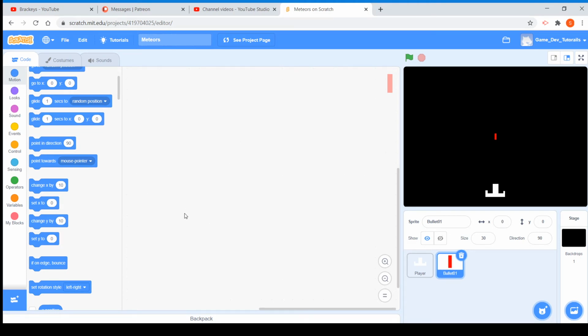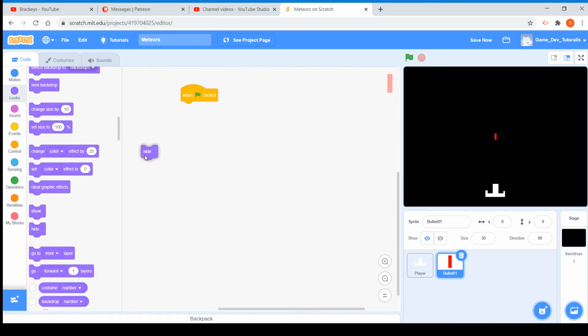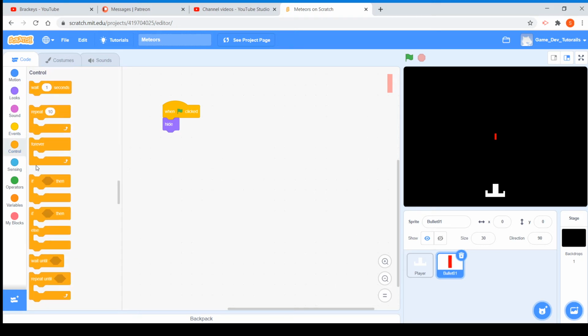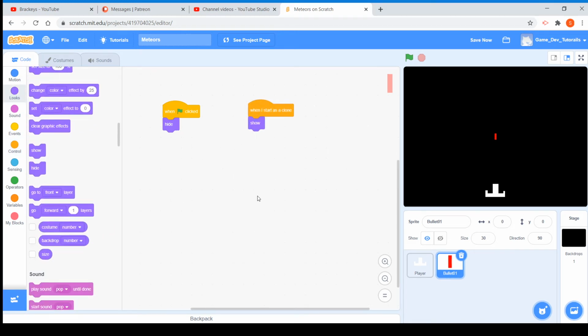So now we can do when clicked, and this might surprise you. We want to do when clicked, this will hide. And the reason for that is every time we click or press space, it's going to make a duplicate of the bullet. In order to tell what the duplicate does, it is called a clone in Scratch. We just want to say when I start as clone, it will show. Okay, so let's just start off with that.